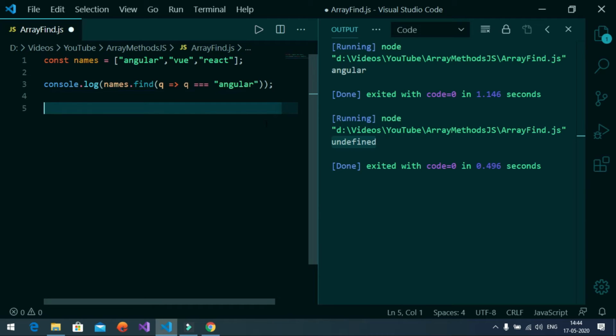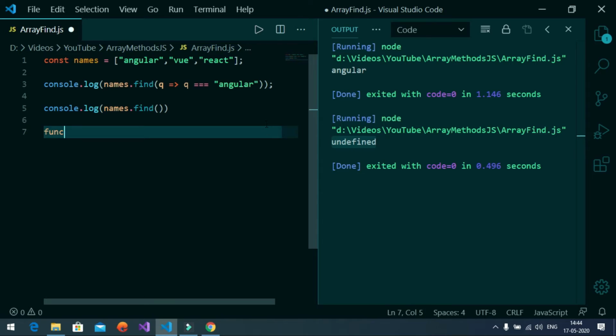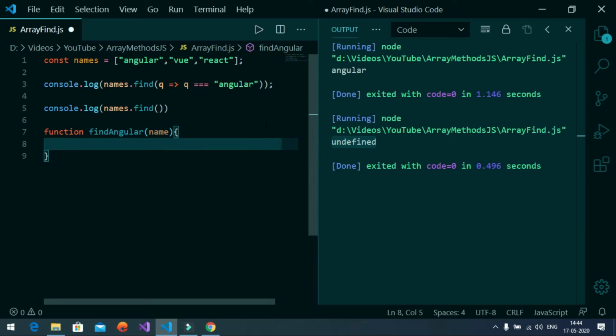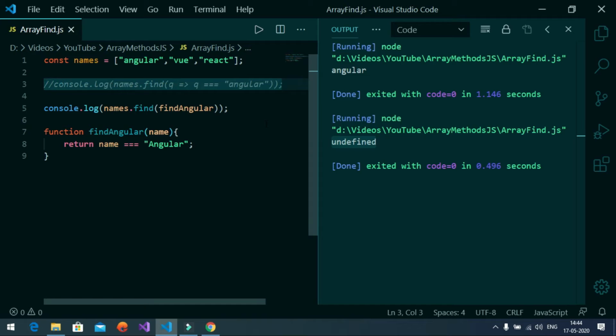Next we are going to create a callback function. So how can it be done? I'm going to use the same console.log and say names.find. Before passing the callback function, first you have to create it. So let us create function findAngular, which takes a parameter called name, and I'm going to say return name equal to Angular. This is the callback function, and I can use that function here, findAngular. This will give me the same output as in the previous version. So if I comment out the earlier line, save and run this file, the output should be Angular.